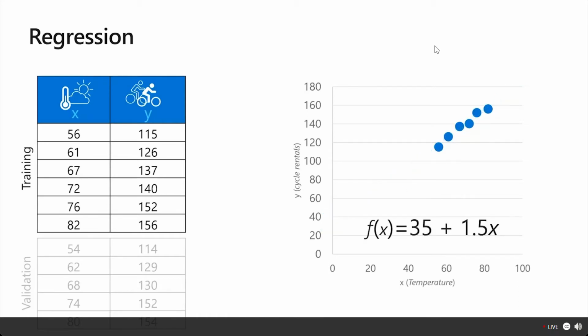So this is all the math, folks. Don't be scared. This is actually my algorithm already, right? Because it's the function over the temperature, and I can use that. So 35 plus 1.5 times the temperature will be my bike rentals. So let's test it, right? Because now I have my function, and we can test it with the validation data that we held back.